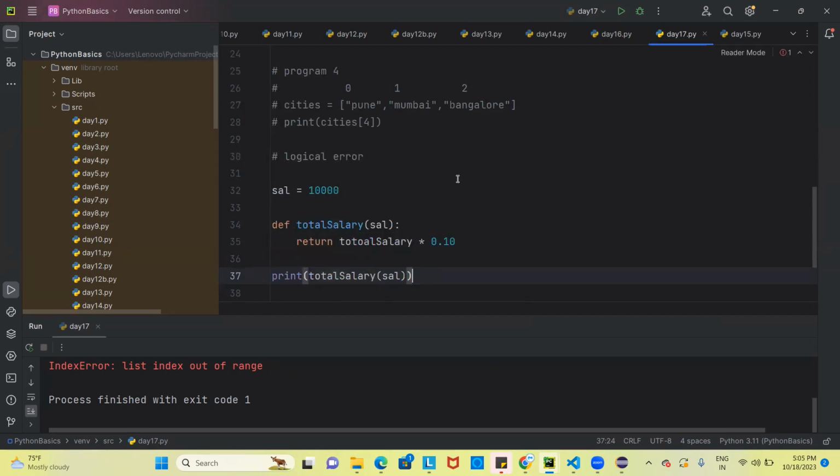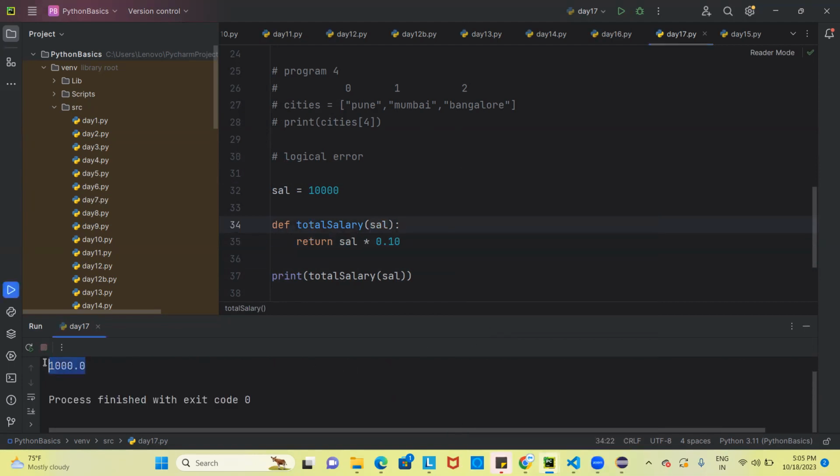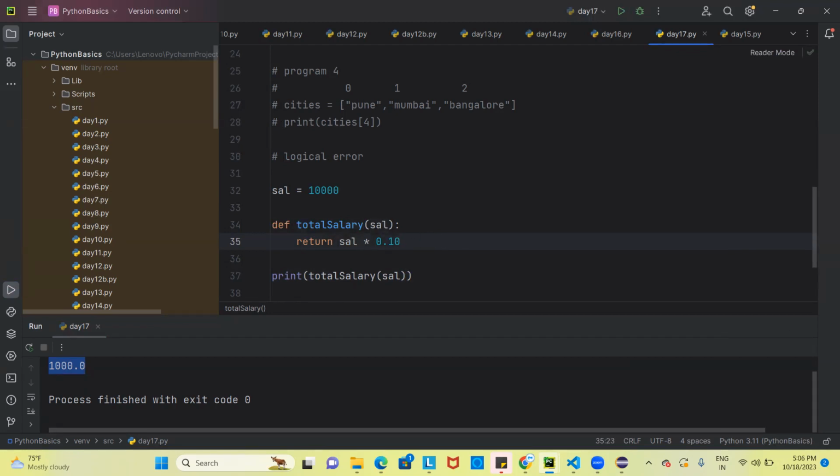And if I run this, it is giving me only 1,000. It should give me 11,000, right? So this is a pure logical error, which is happening because you have not written the correct code. You can fix it just by adding the salary to it, so calculating 10% and then adding it to the salary. This kind of error is a logical error, where there are human mistakes.